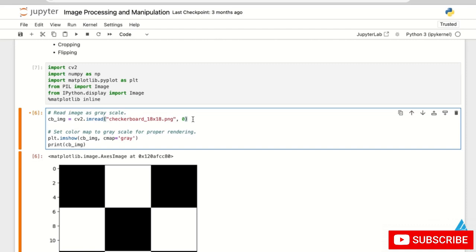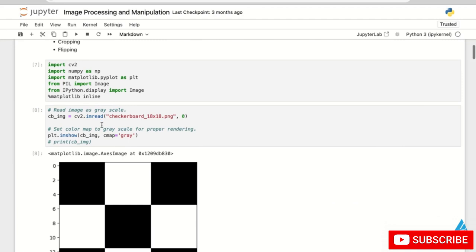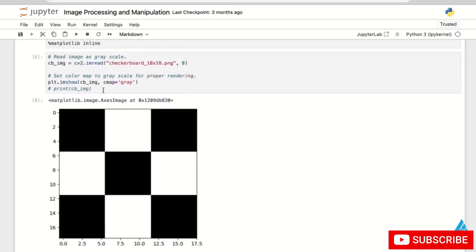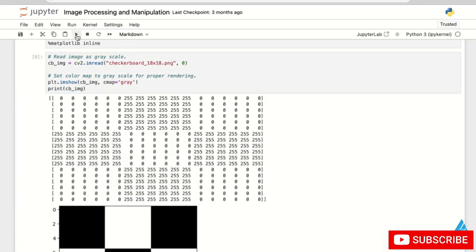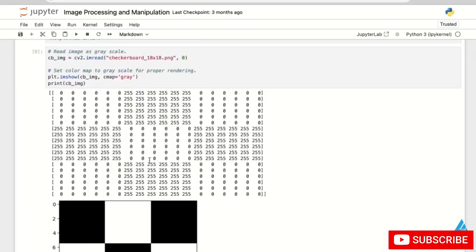So, when we use the matplotlib function here and we run it, we have the actual image. What this matplotlib function does is convert the matrix which the computer has stored into the image which the user can recognize. But now, if we were to just print the variable that stores the image, what are we going to notice? We have a matrix representation of that image.